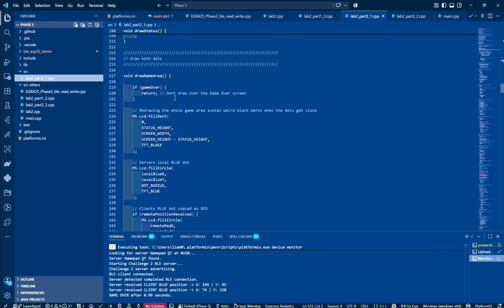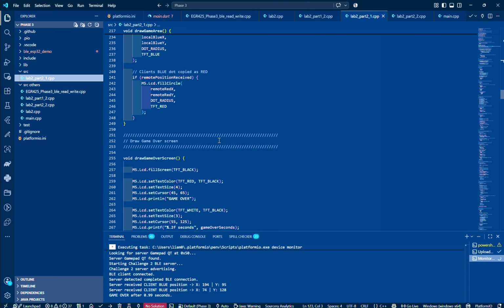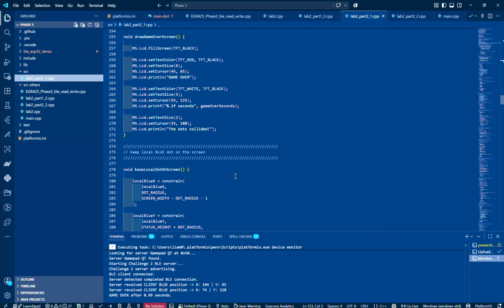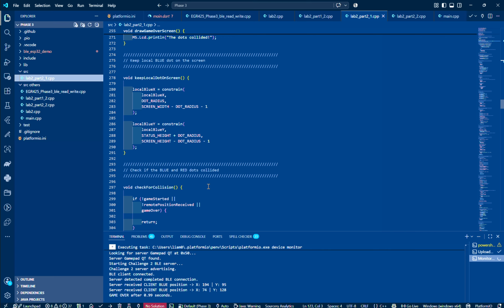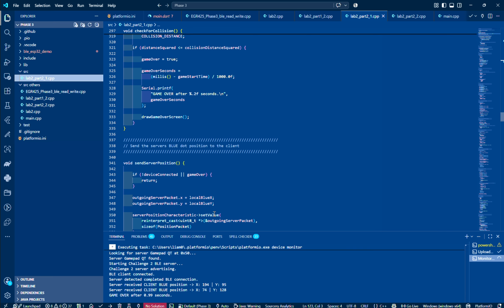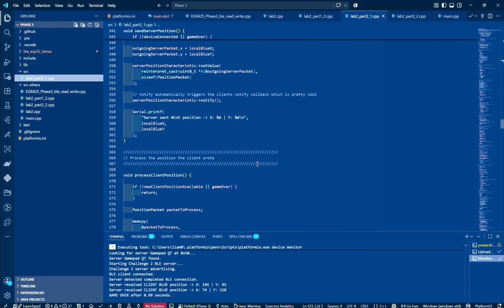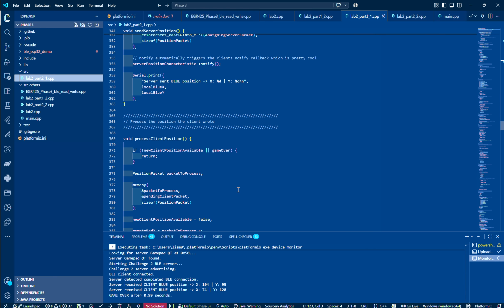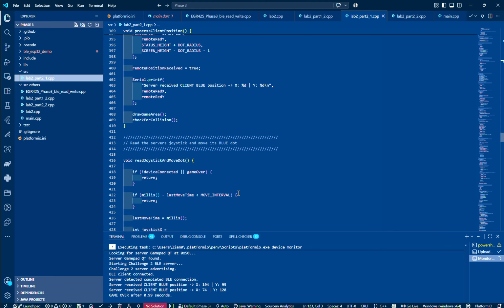So then you redraw the whole game to avoid those black marks of the toxic close, which is the hot zone, and then you draw that game over when those dots hit, and then keep that local blue dot screen, and then check, which again took this code from Lab 1, which we talked about. Then it sends the server's blue dot position to the client, and then it processes what the client wrote. So those are talking to each other on each side.